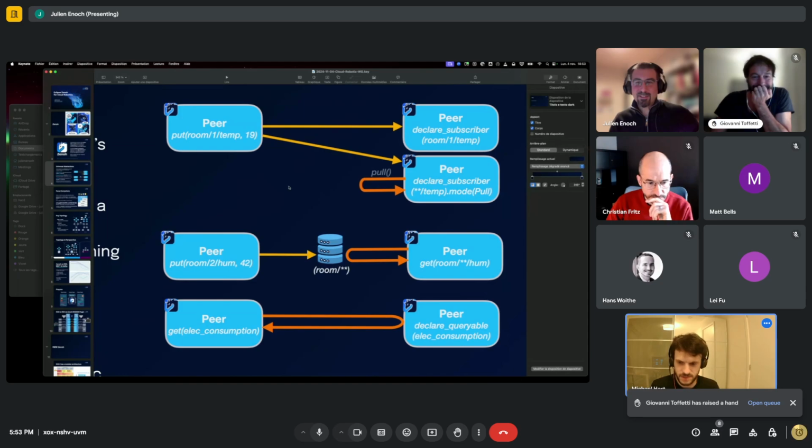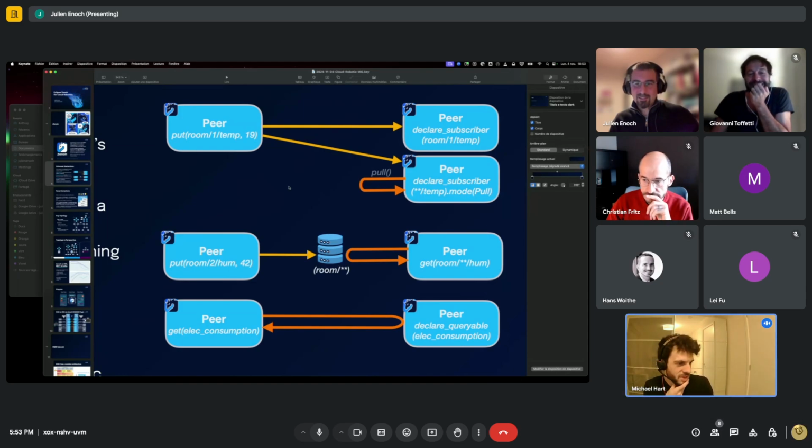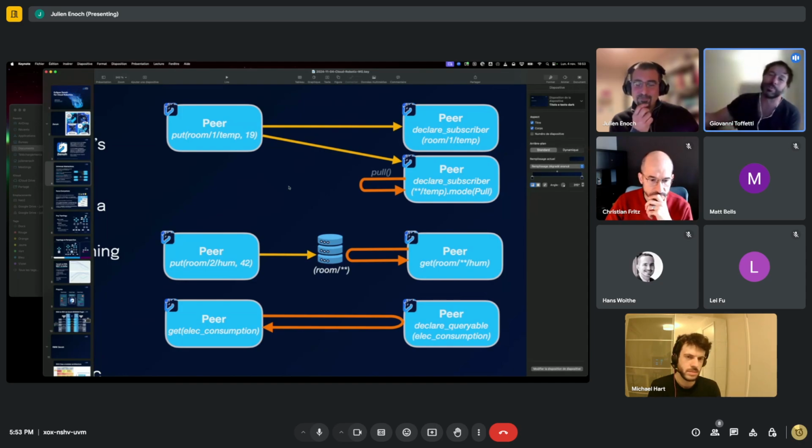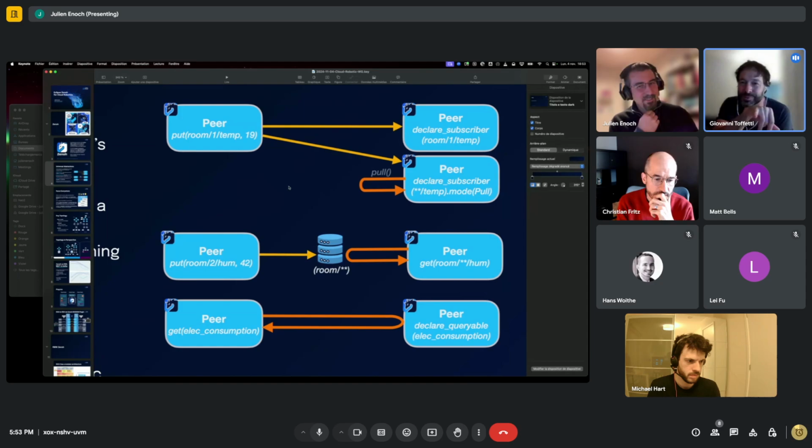I think Giovanni's just put his hand up, so I'll cede the floor. Yeah, just another question that came to mind, because I remember the pre-RMW implementation of Zenoh had this really cool feature that you could basically put a namespace in front of a robot and say, all the topics that come from this robot have this namespace in front. Is that preserved also in RMW?